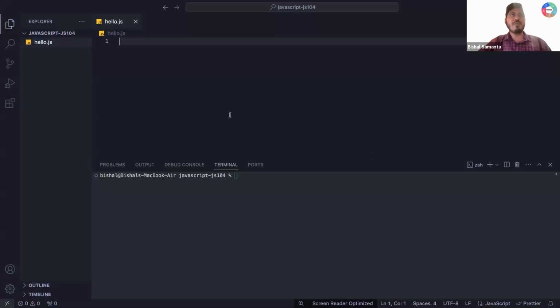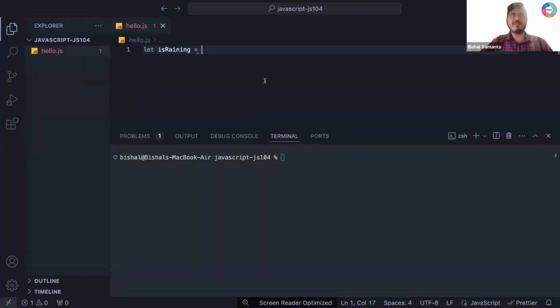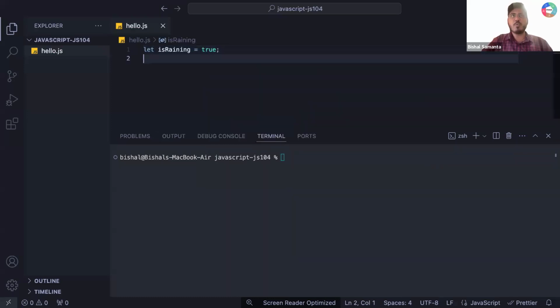Okay, I'm going to open VS Code. Can you quickly confirm you are able to see VS Code? Yes. So can I create a variable called let isRaining to store the status of whether it is raining or not? Can I create a variable like that? And let's say I'm storing it here as true. What does that mean? It means outside there is rain, right?